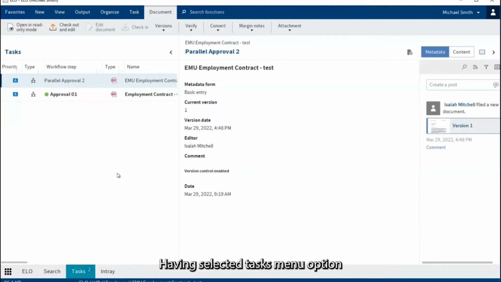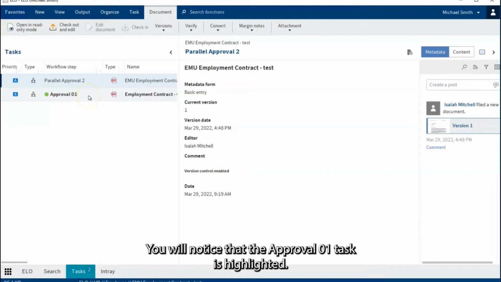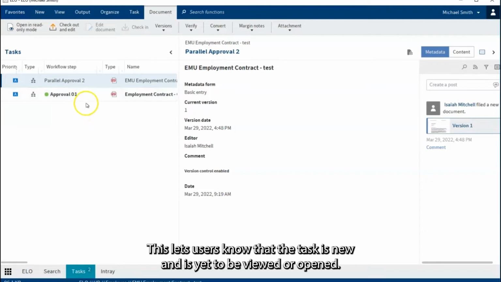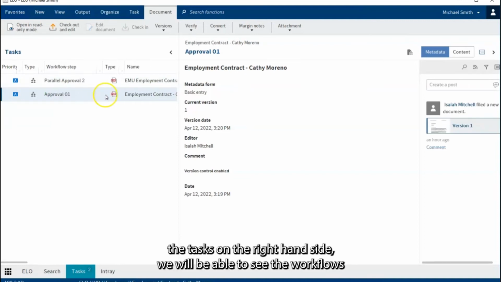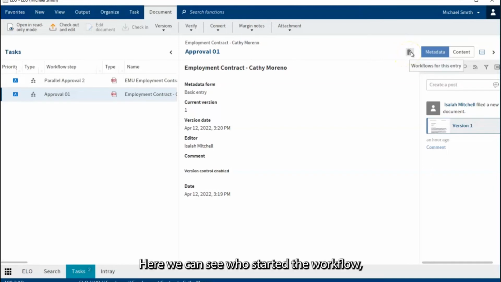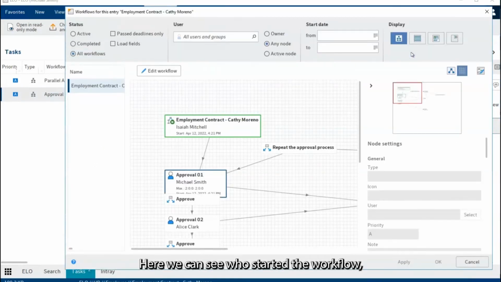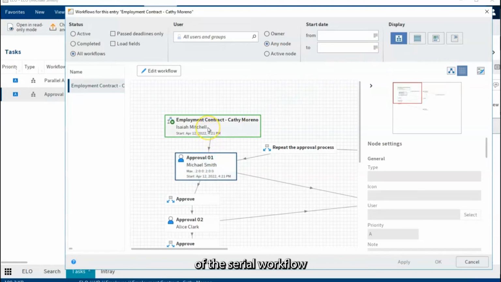Having selected Tasks menu option, we will be brought to a screen that shows all the available tasks. You will notice that the Approval 01 task is highlighted. This lets users know that the task is new and is yet to be viewed or opened. Once we select the tasks, on the right-hand side, we will be able to see the workflow's progress with the option Workflows for this entry. Here, we can see who started the workflow, who the first approver will be, and all other members of the serial workflow.